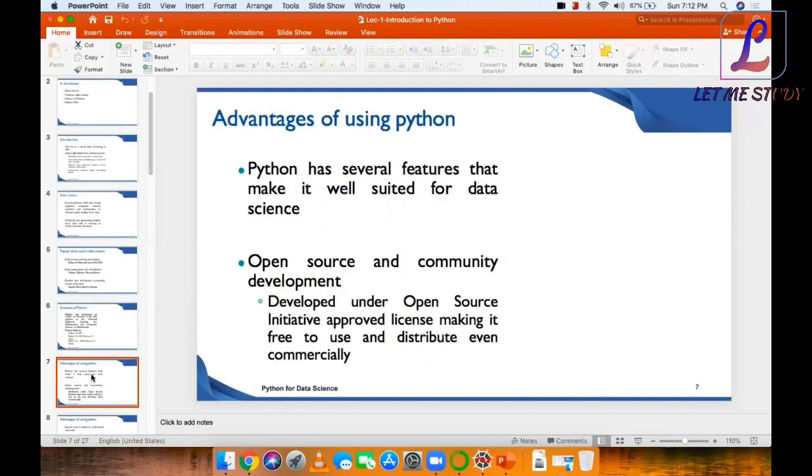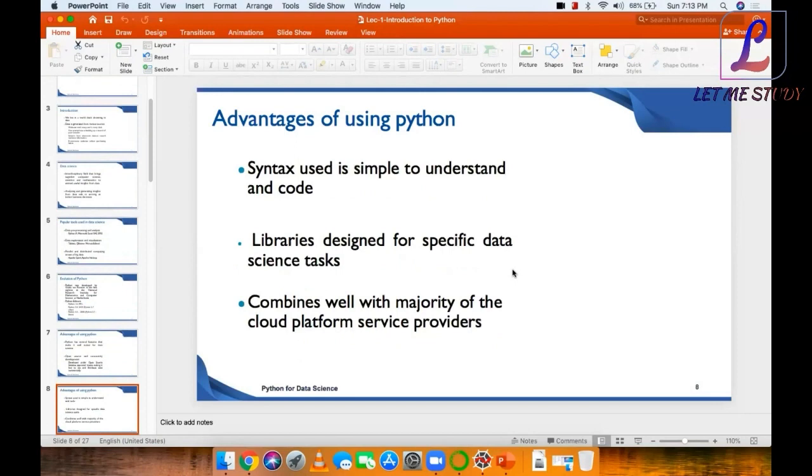So let's see what the advantages of Python are. Python has several features that make it well suited for data science, scripting, and a lot more. It is open source and community developed, under an open source initiative approved license, making it free to use and distribute, even commercially. This means you can also write code and contribute to the Python community, where they can look up your code and, if they approve it, put it in the Python library. It is free of cost, nothing you need to pay. The syntax is very simple and easy to understand, and it combines well with the majority of cloud platform service providers.